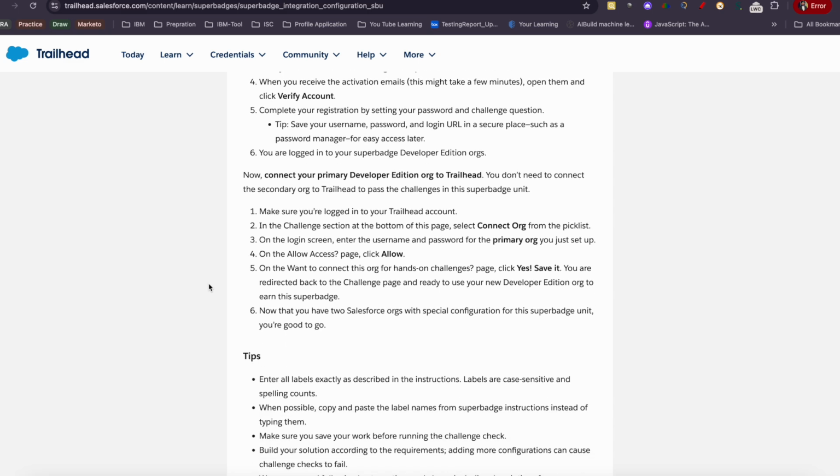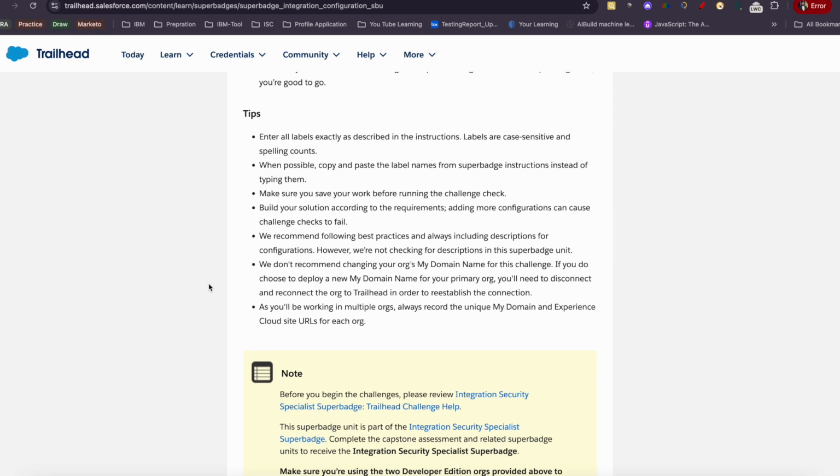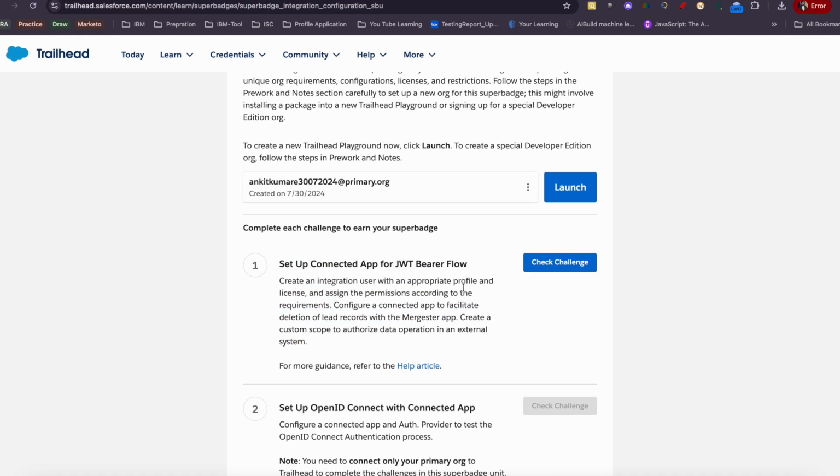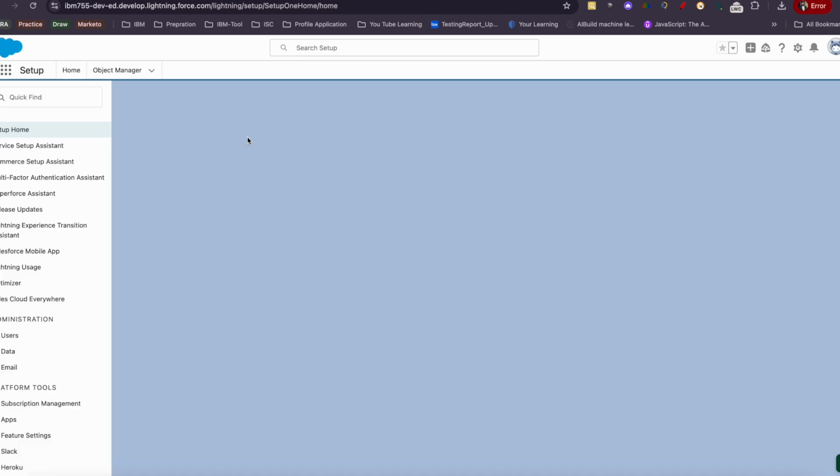Let's move on to the challenge one. So challenge one I'm going to do is a connected app we have to create for JWT Bearer flow. As per that, we're going to create one user and we're going to create a connected app. The guidelines, everything has been given in the challenge only.